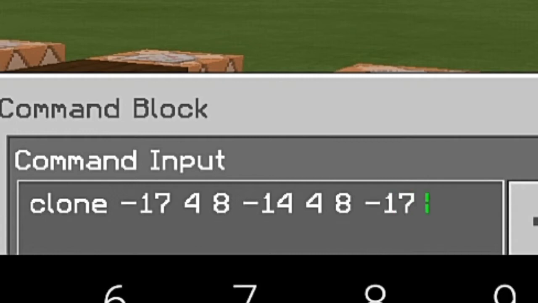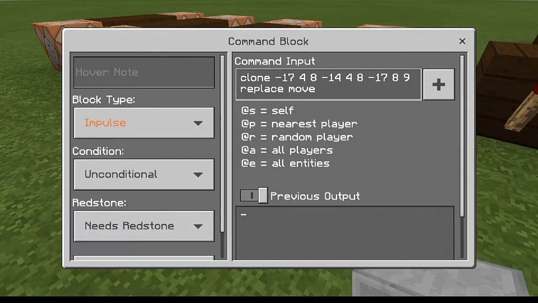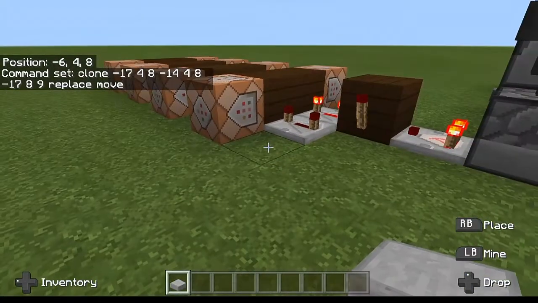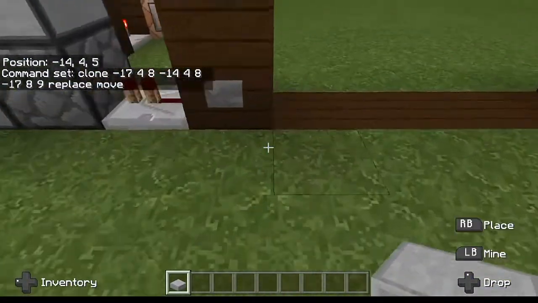-17, 8, and 9. Now what you want to do is type in replace, and then type in move. And there you go. You've got your entire set of coordinates in for your first set of command blocks.